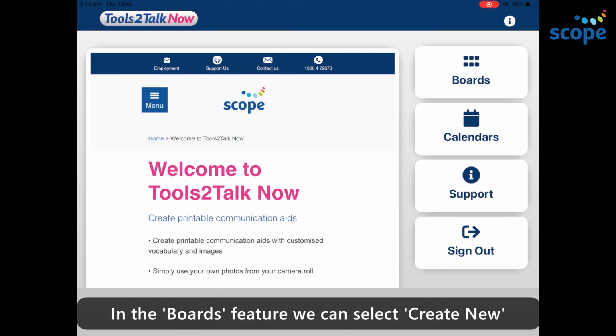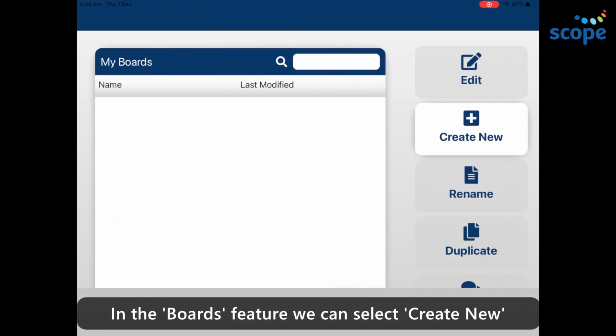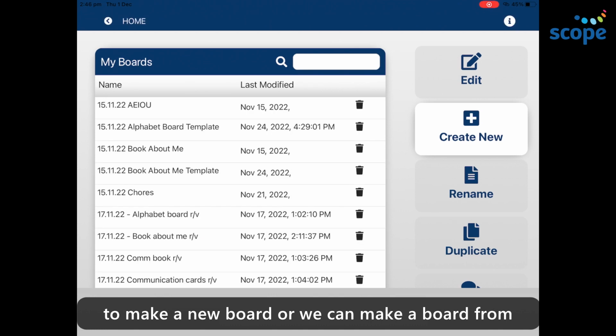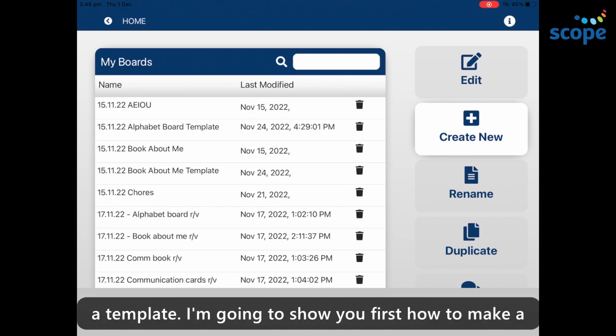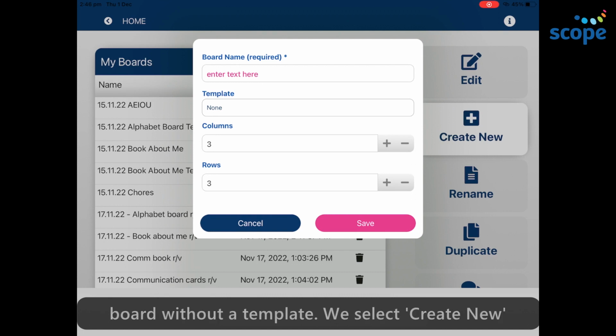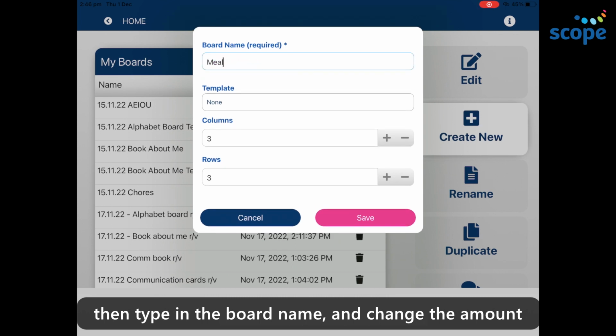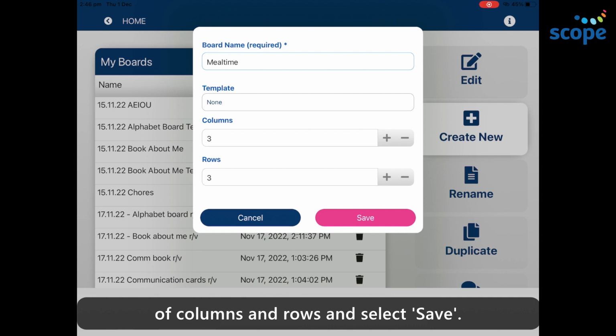In the boards feature, we can select create new to make a new board, or we can make a board from a template. I'm going to show you first how to make a board without a template. We select create new, then type in the board name and change the amount of columns and rows and select save.